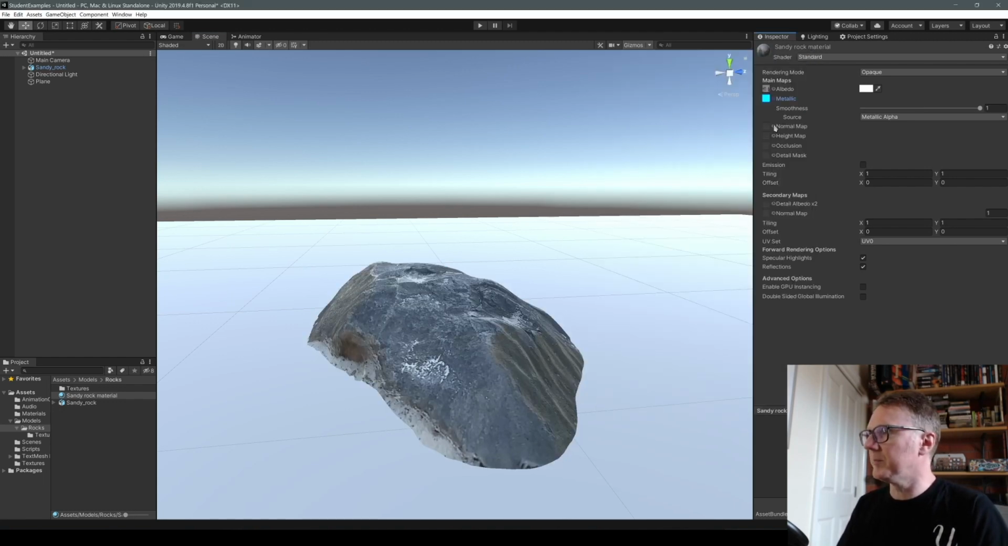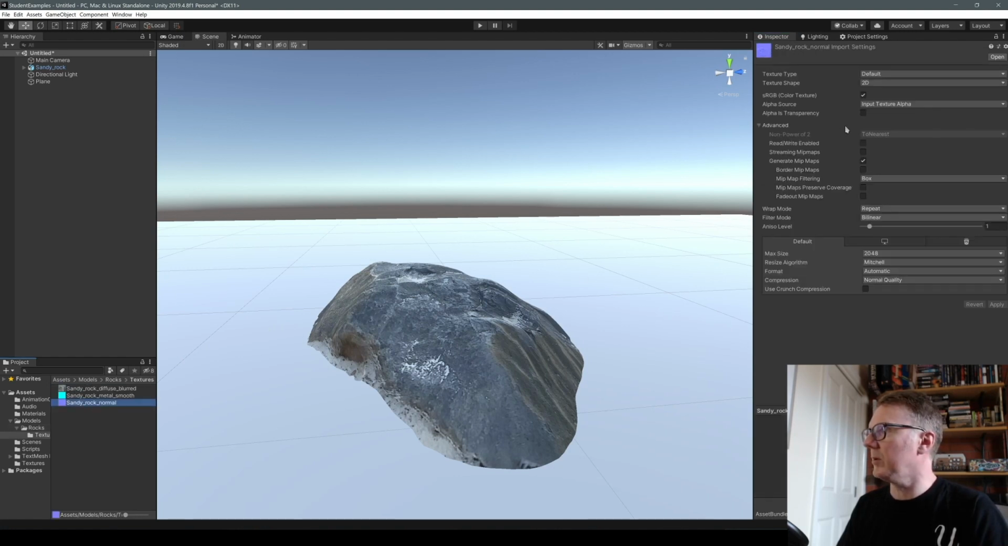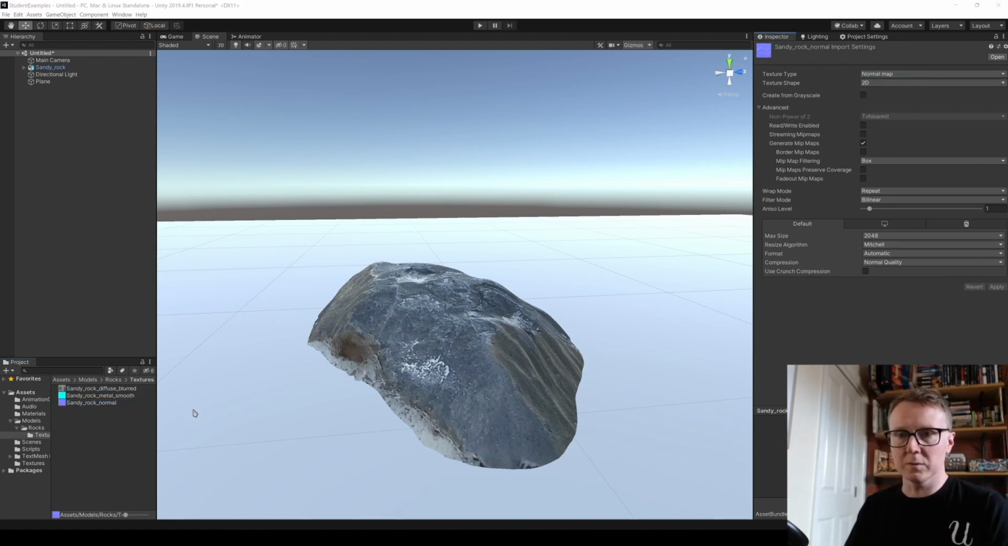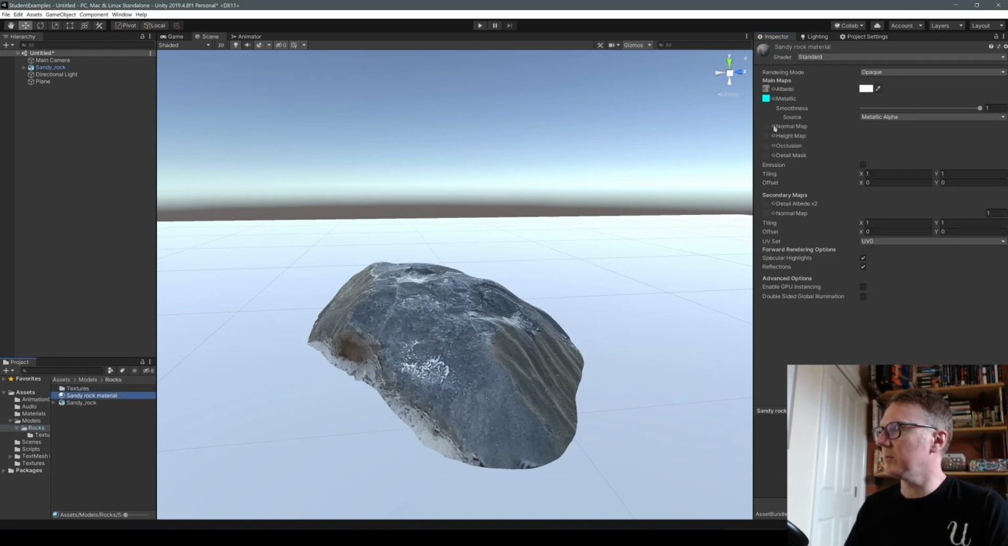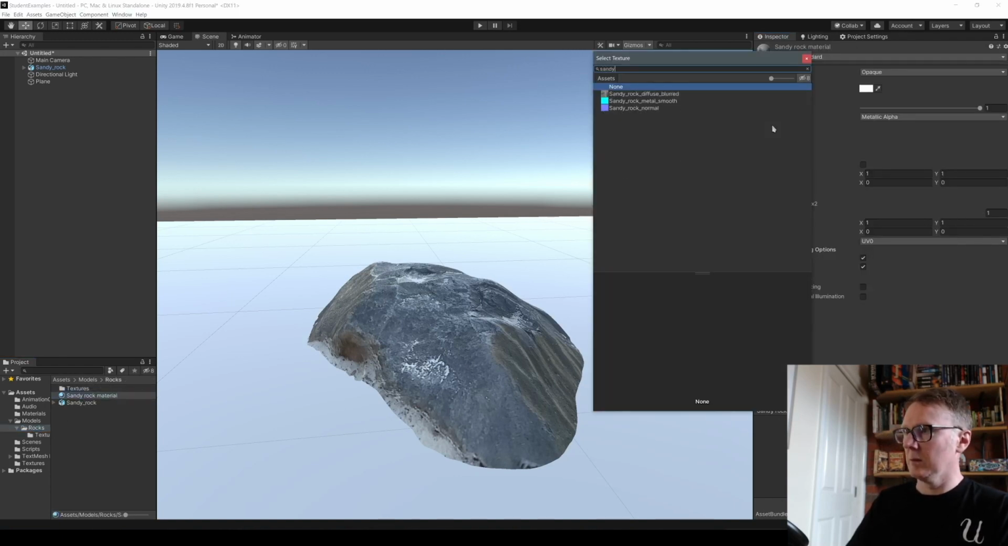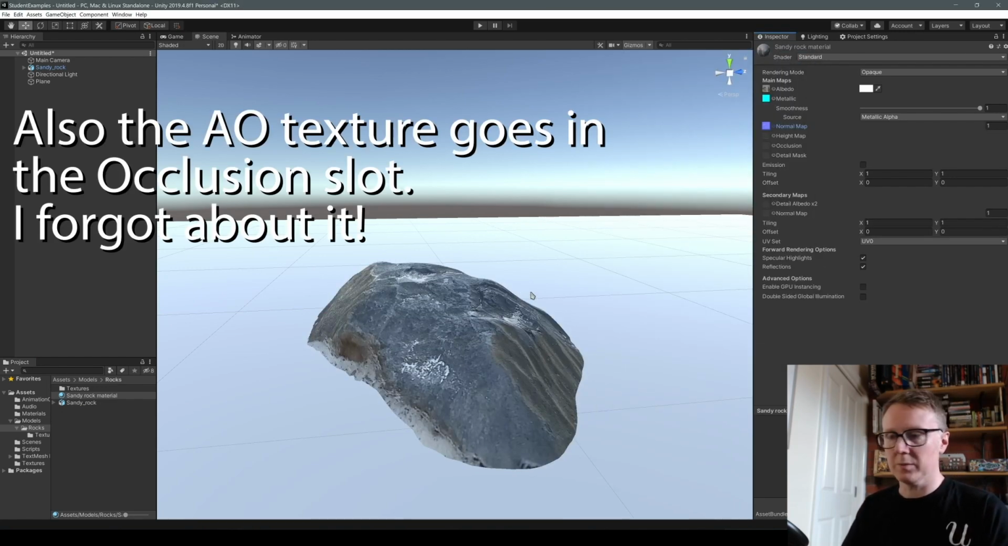And the normal, now did it actually import this as a normal map? No. So I need to make sure that it imports this as a normal map. So texture type is normal map. Now that it's a normal map, I can put it on the material here. Normal. That's it. That's the process for Unity.